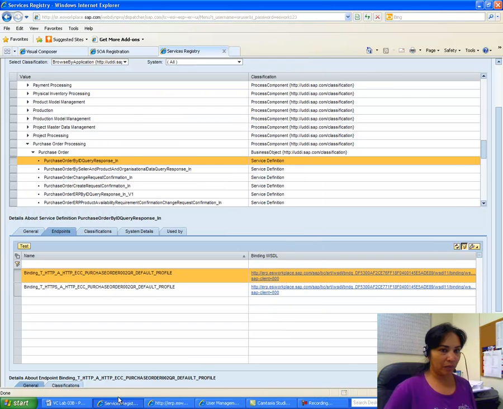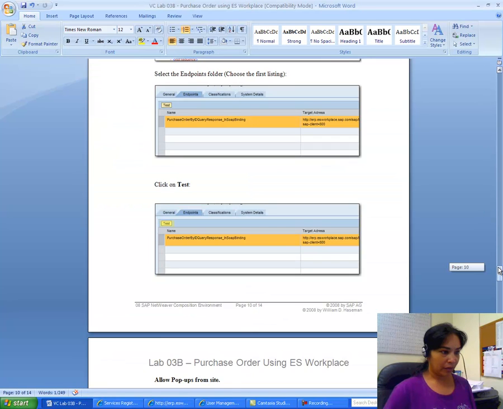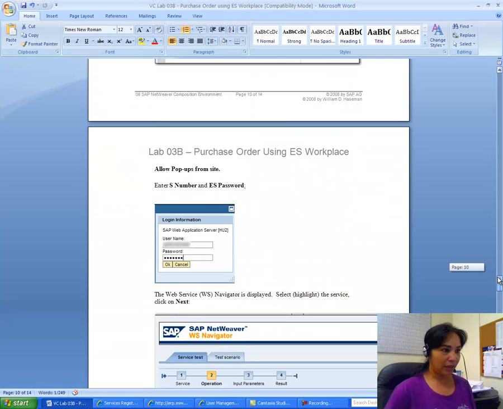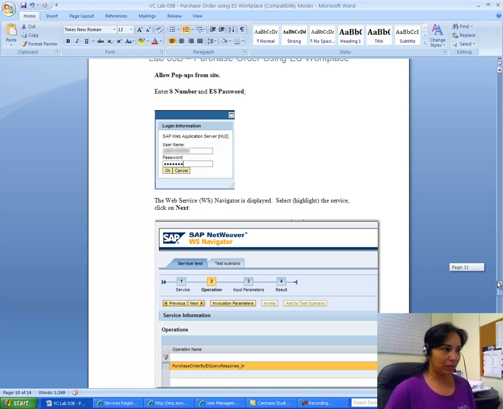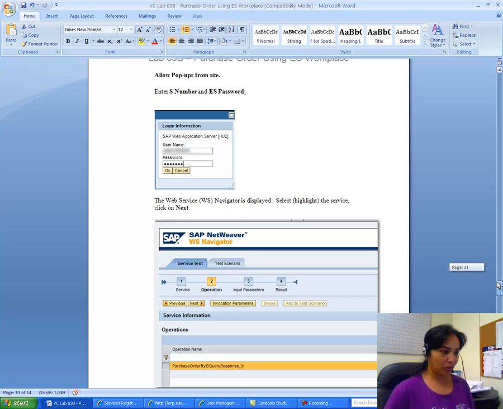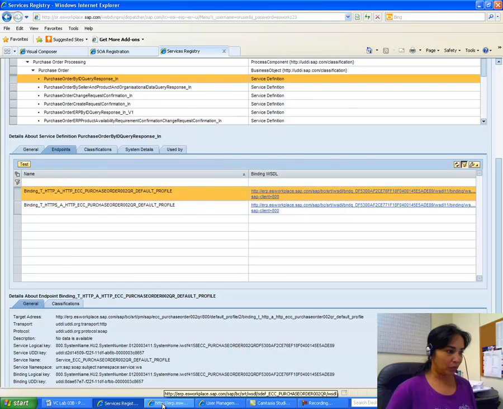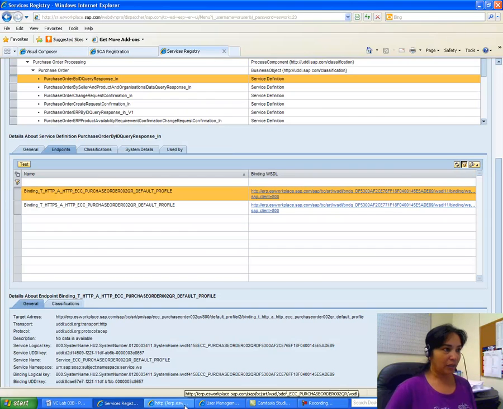Now this one comes up. Okay, this side comes up, and what I do here is enter, allow pop-ups from site, and enter your S number, student number, and ES password. Okay, student number and ES password, that means your ID and password, which they have given you.